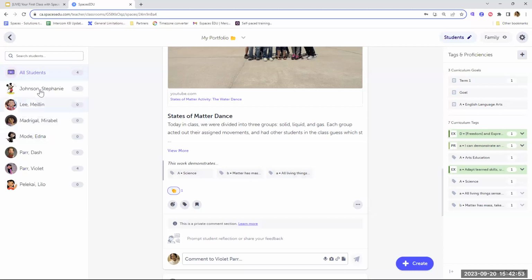On the left-hand side, we have our list of students for which we've created a portfolio space, and we can sort through by student as well. And again, just to reiterate, these students cannot see each other's individual space, each other's portfolio. That remains private.